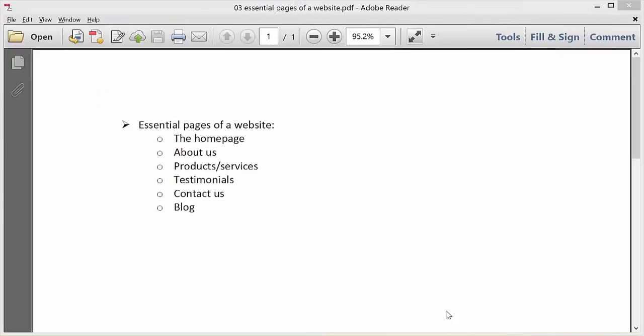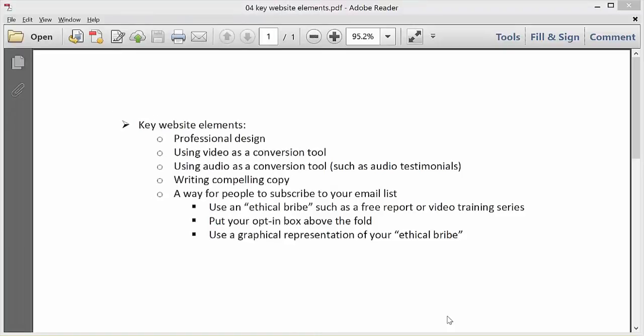The essential pages to have on your website are the home page, about us, products and services, testimonials, contact us, and a blog. Key website elements are professional design, using video as a conversion tool, using audio as a conversion tool, such as audio testimonials, writing compelling copy, and having a way for people to subscribe to your email list. And ways to optimize for this is to use an ethical bribe, such as a free report or a video training series. Put your opt-in box above the fold, and use a graphical representation of your ethical bribe.